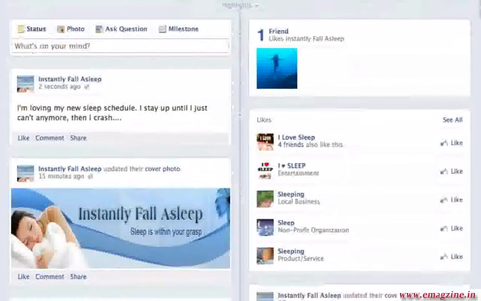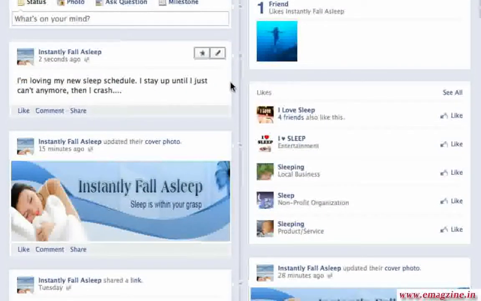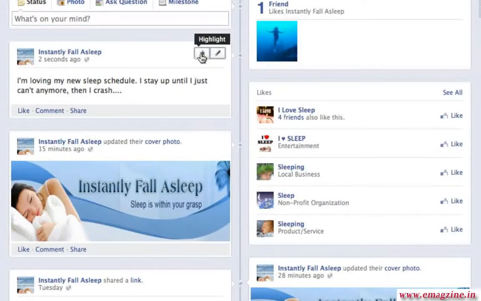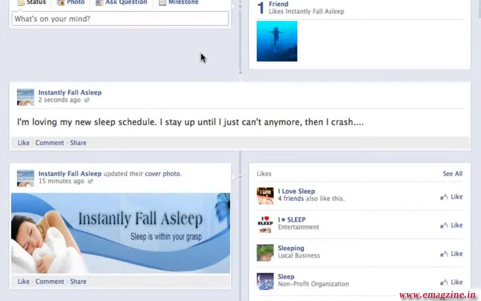And now you'll see that we have some options up here. Okay, so we have a star which highlights this post. Okay, so let's say we star this, and as you can see, it makes it the entire length now of the timeline. So this stars it, basically, so highlights it and makes it the entire length.